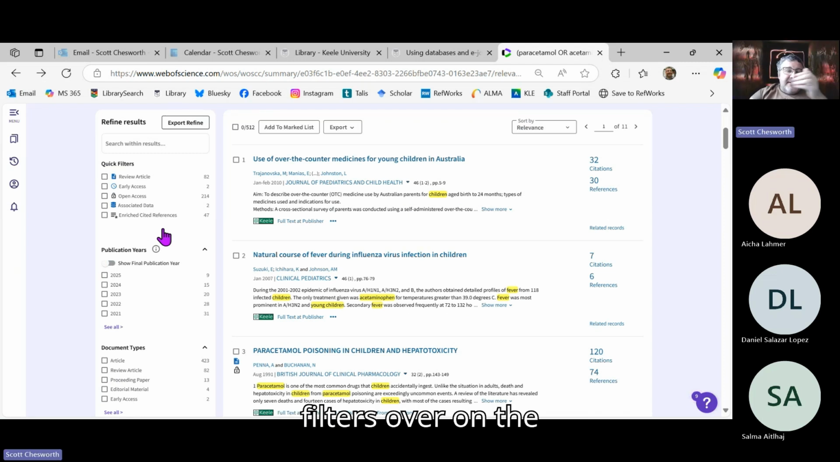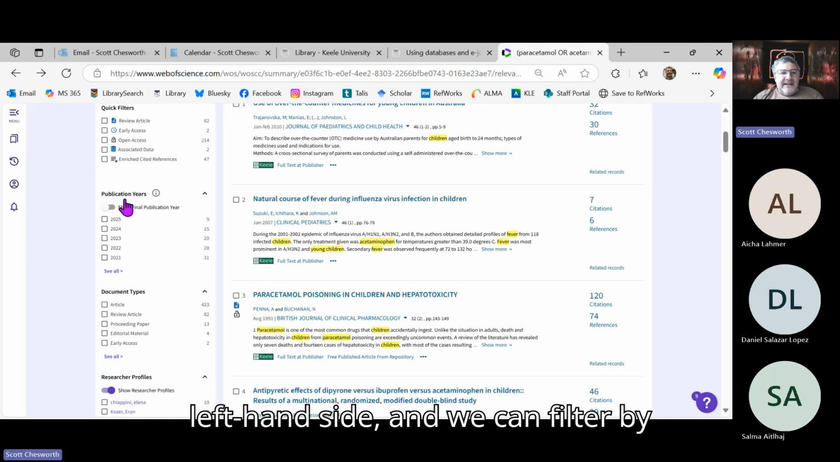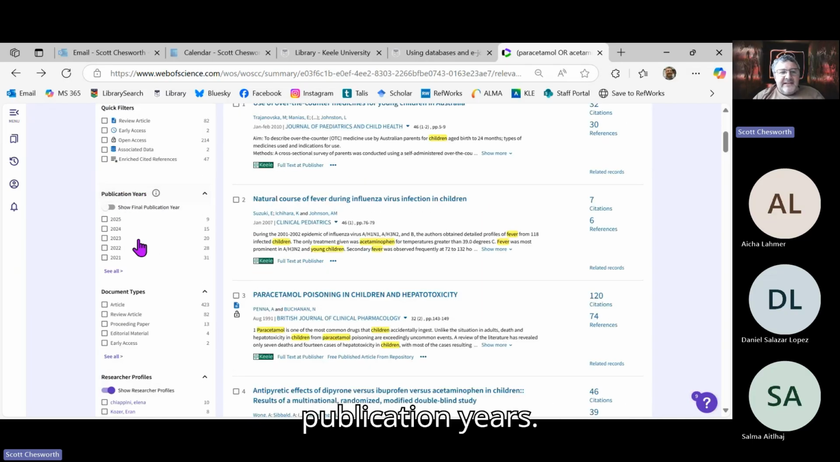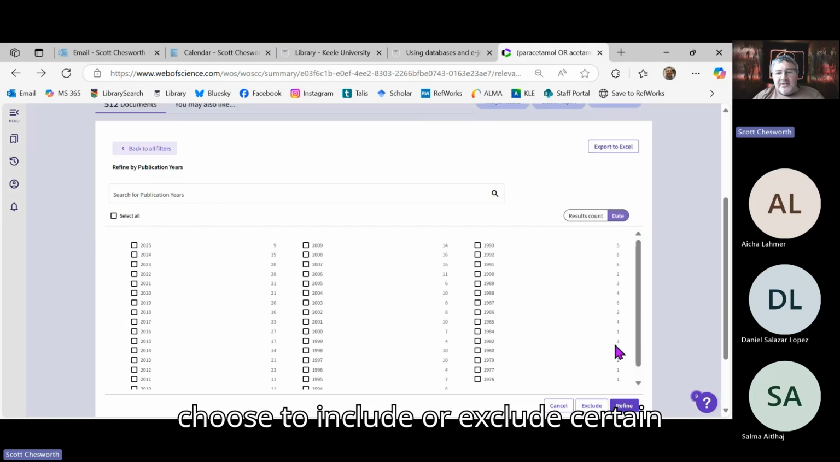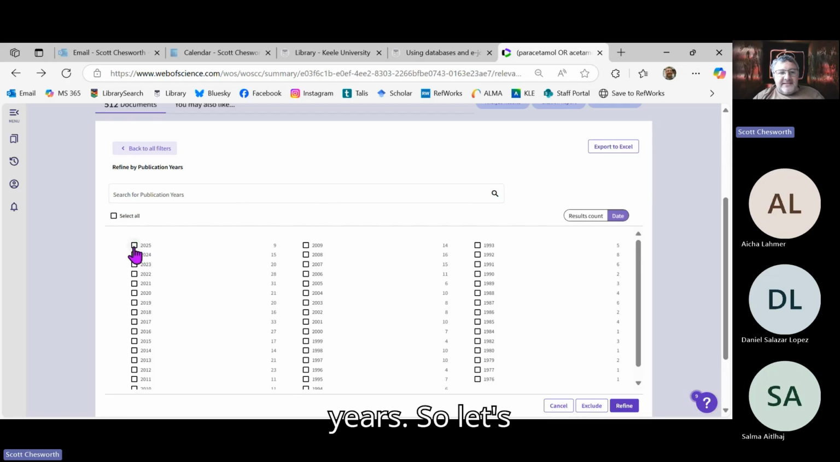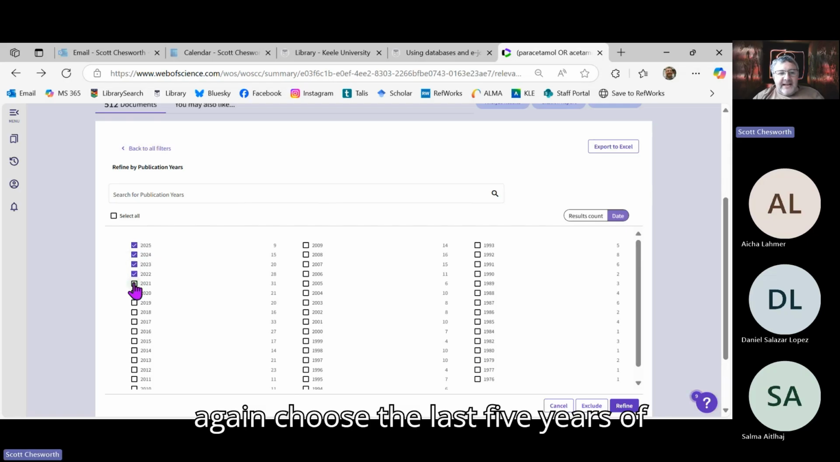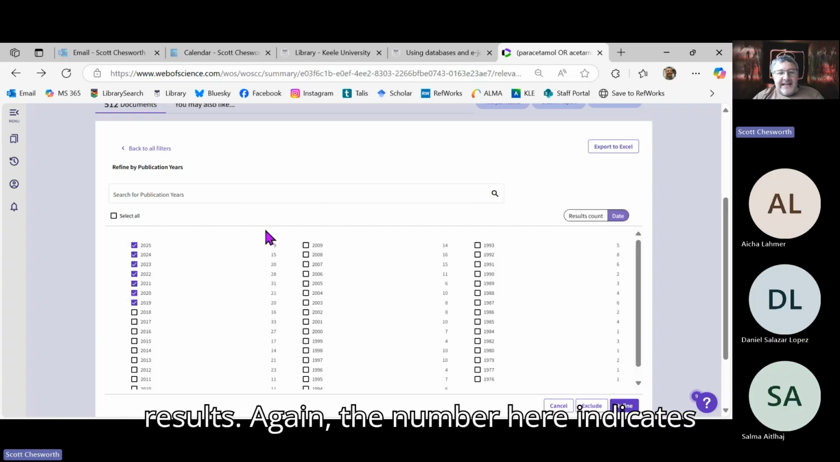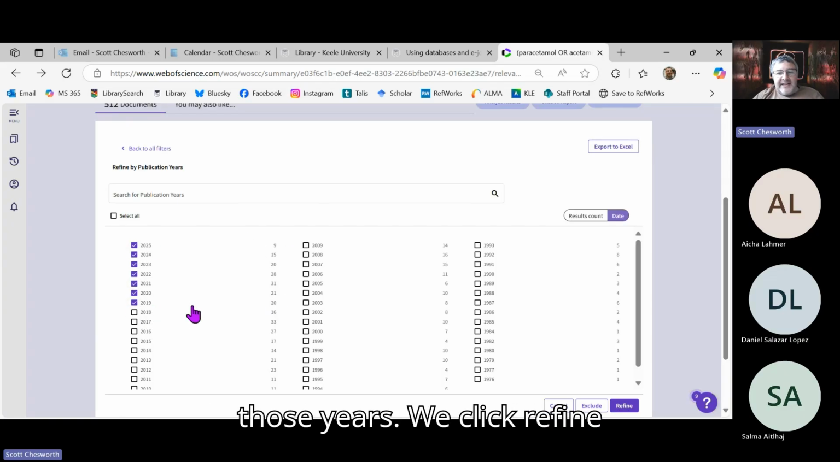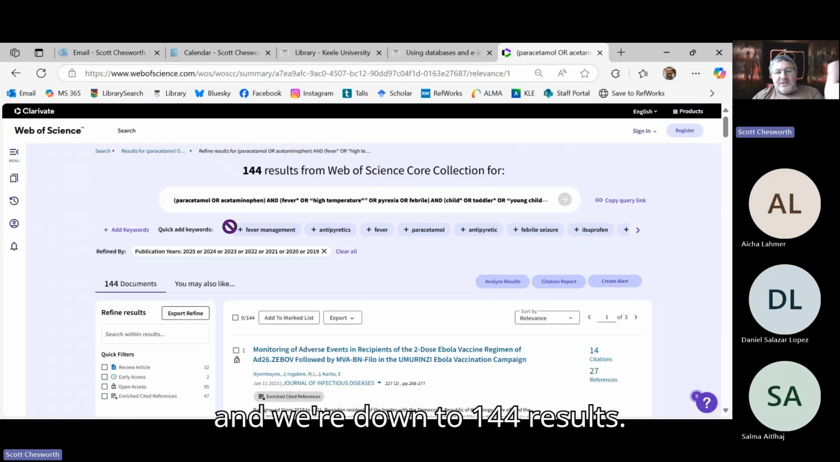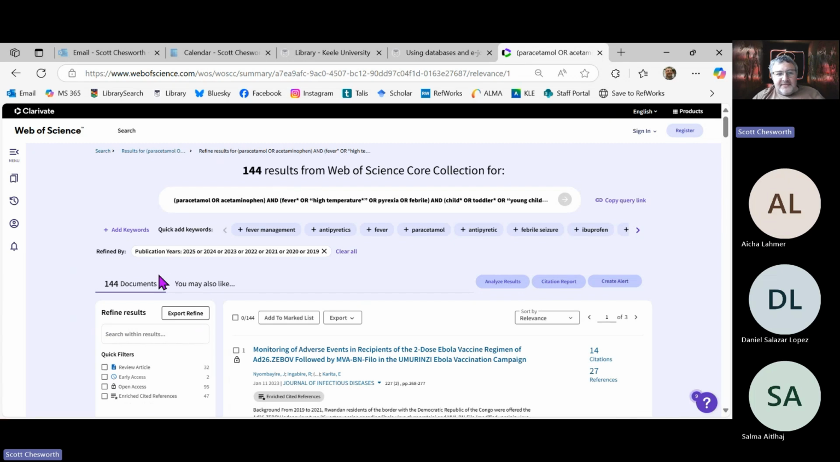Again, it has filters over on the left-hand side, and we can filter by publication years. So if we go to see all, we can choose to include or exclude certain years. So let's, again, choose the last 5 years of results. Again, the number here indicates the number of articles which matches those years.